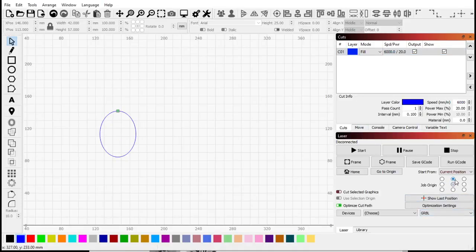But then I can also center it, which LaserGRBL does have an auto center button. But yeah, I can have it go from anywhere. I can also have it go from either where I set my origin or where my head's sitting right now. So I can choose. I can also do absolute coordinates.